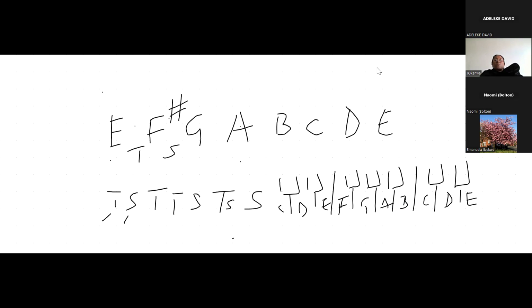G to A, is it a tone? Yeah, correct. A to B, is it a tone? Yeah. Correct. Then we need a semitone between B and C. Is it a semitone? Yeah, so it's also correct.